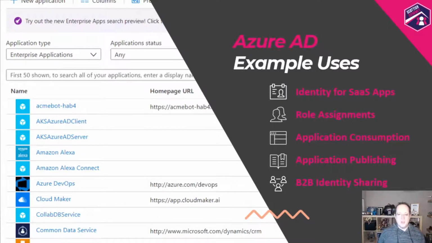But you can also publish applications for other people to consume. And there's a whole raft of things you can do with that around how you secure those applications, the type of protocols you allow access, and so on.